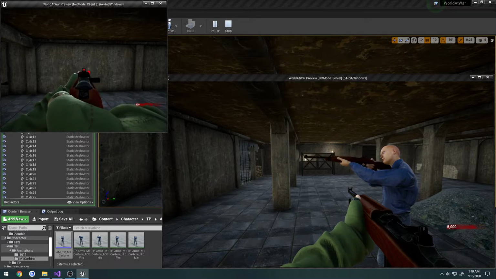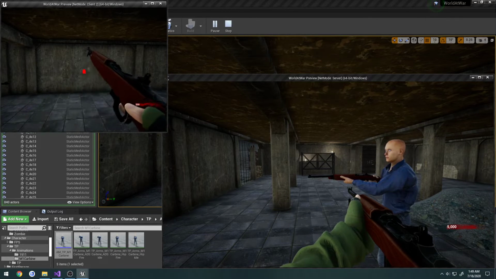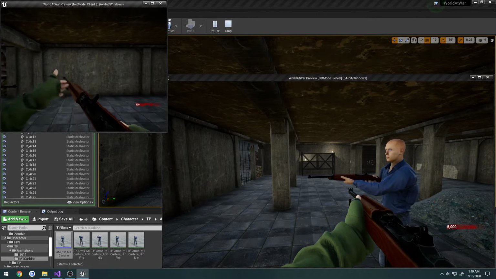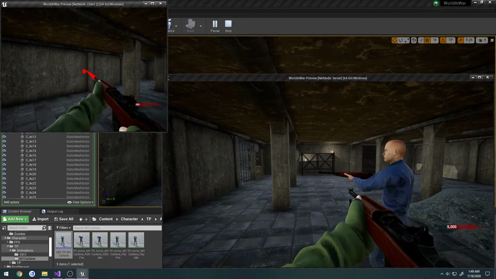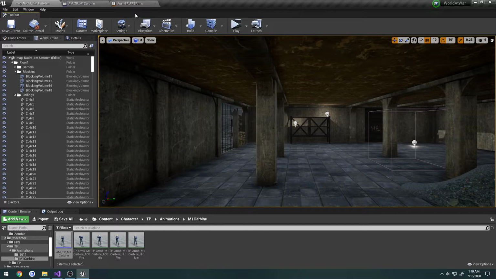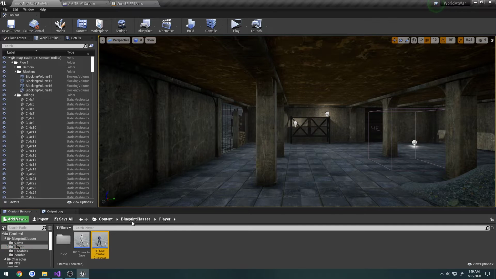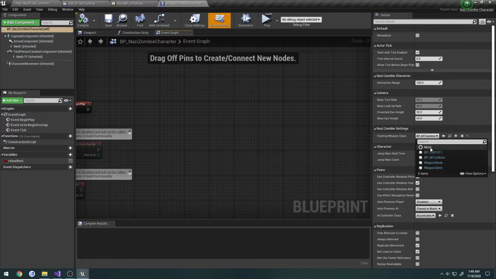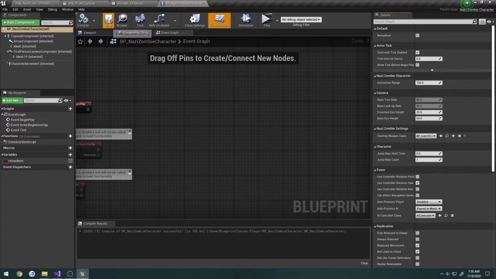And I think that looks a good bit better. So I'm going to leave it there. That'll be enough for me. I think that's pretty good. Let's do the same for the 1911, which I'm sure is going to end up having the same issue, but let's look first. So let's go to our anti-zombie character, change the starting weapon to 1911, compile and save.